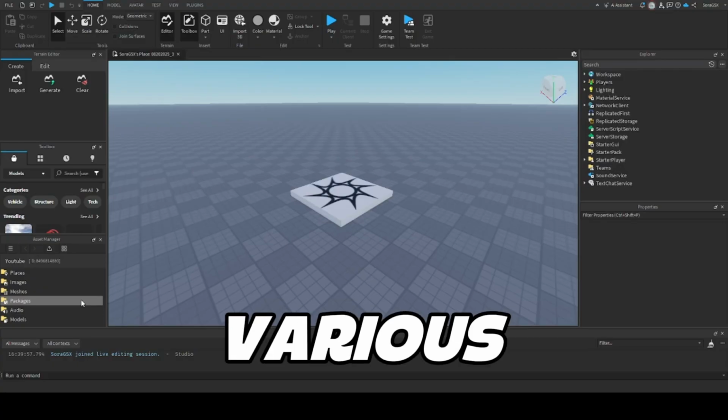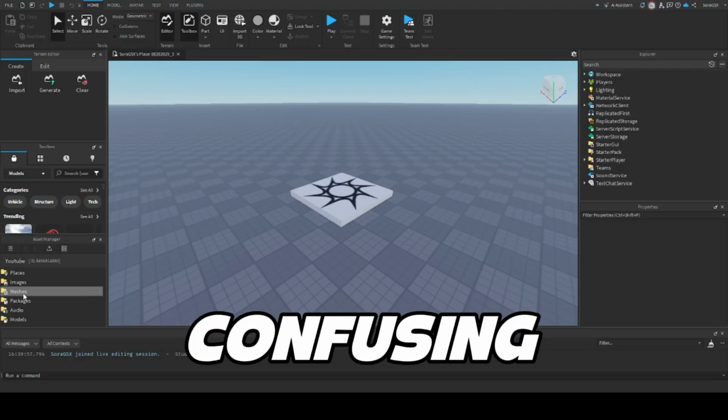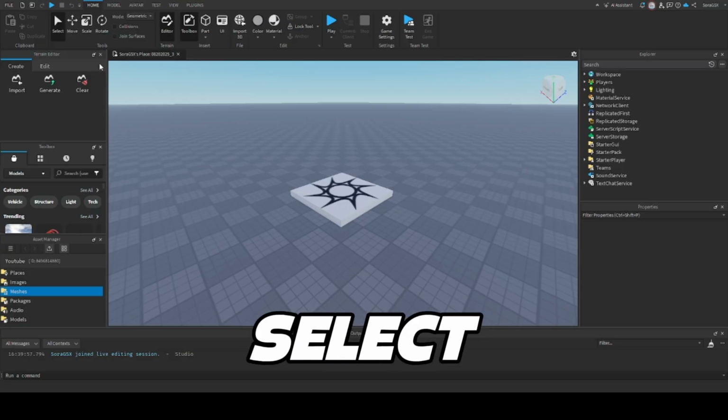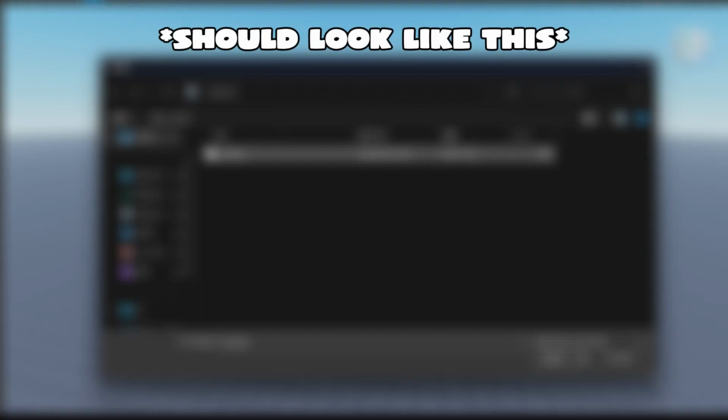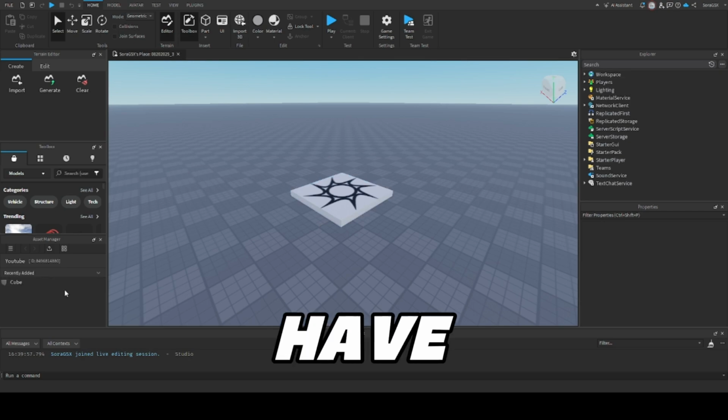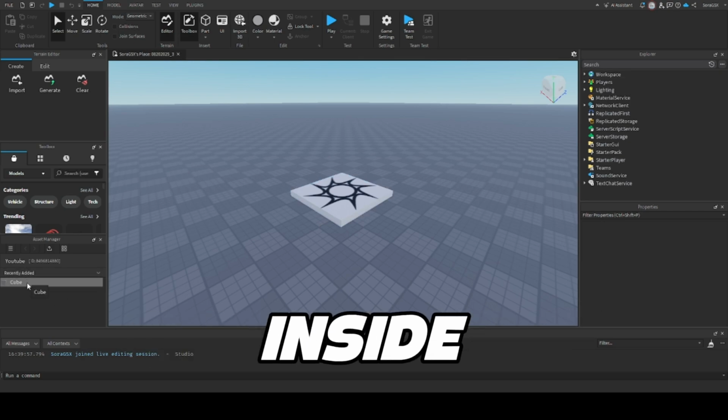After that, you will see various files that may seem confusing, but don't worry. Just go to the Meshes folder, right-click, and select Add Meshes. After that, go to the file location of the exported model and click Open. As you can see, we have the model successfully imported inside of Studio.